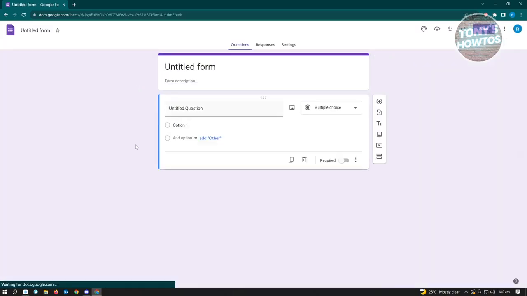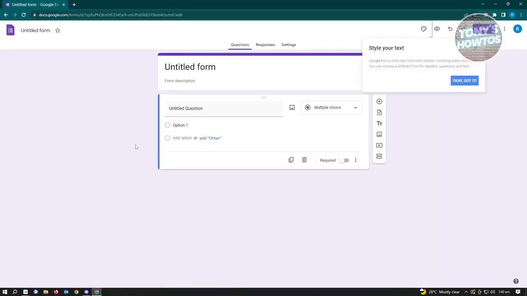And here, the first thing that you'll notice when you actually create a new form is you first have this untitled question, which is the multiple choice option here. So there are different ways actually how you could organize or create your forms.